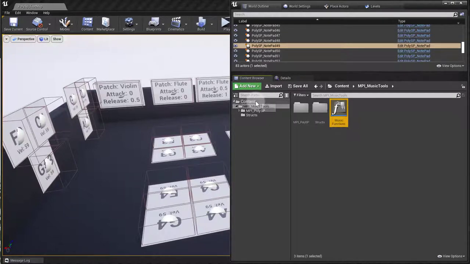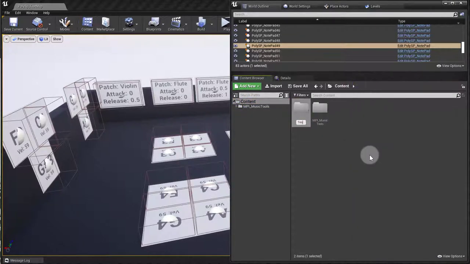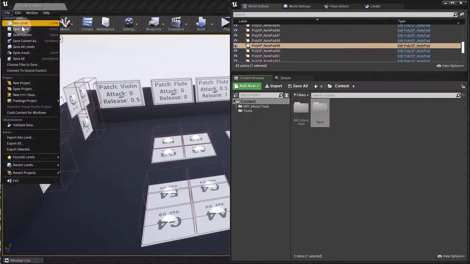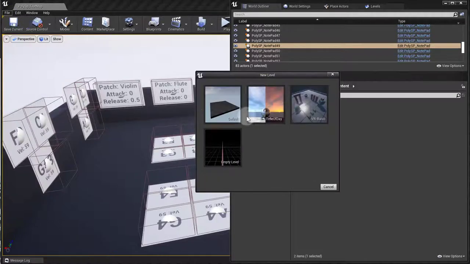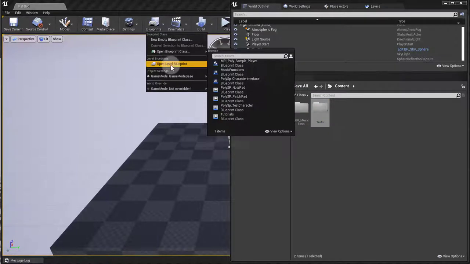So I'm just here in content, I'm just going to create something separate. I'll do a new folder and I'll call this tests, and I'll do a new map here, file, new level. I'll use the default level, it's fine. Okay, new map. I first want to show you how you can add this to other blueprints that aren't actor blueprints.